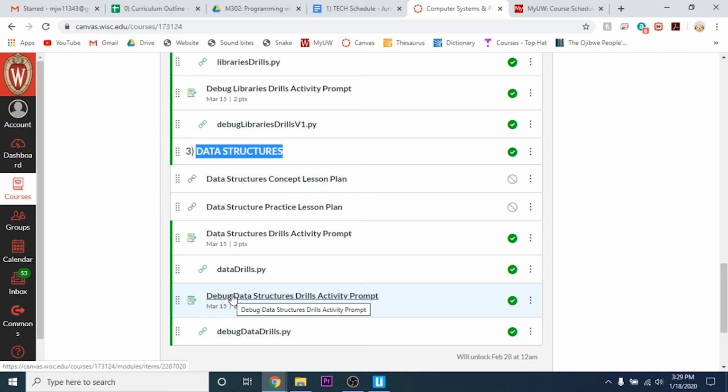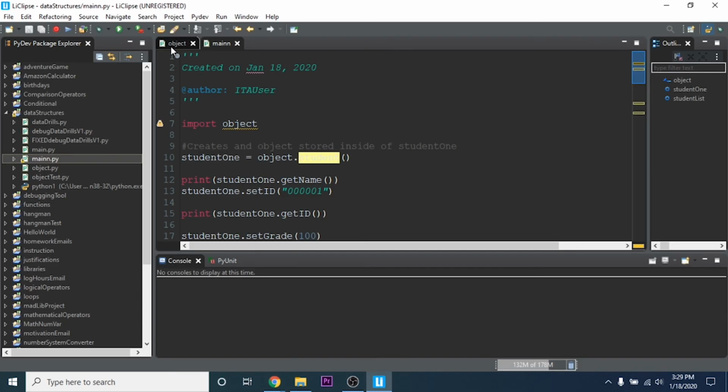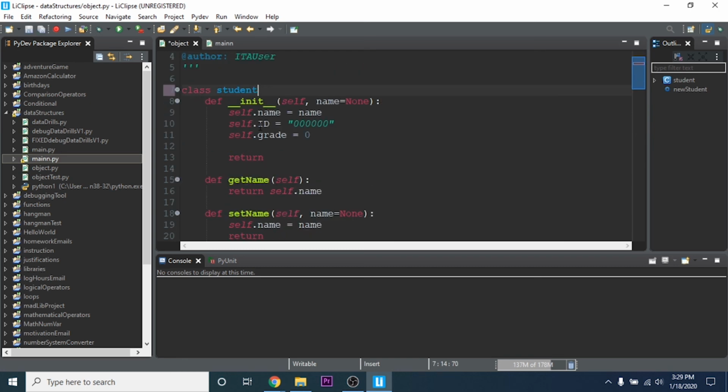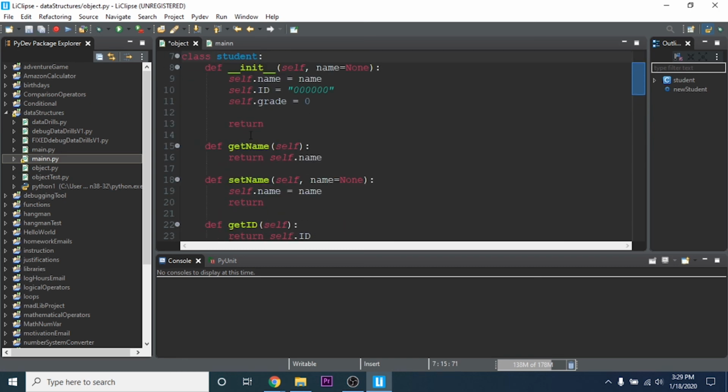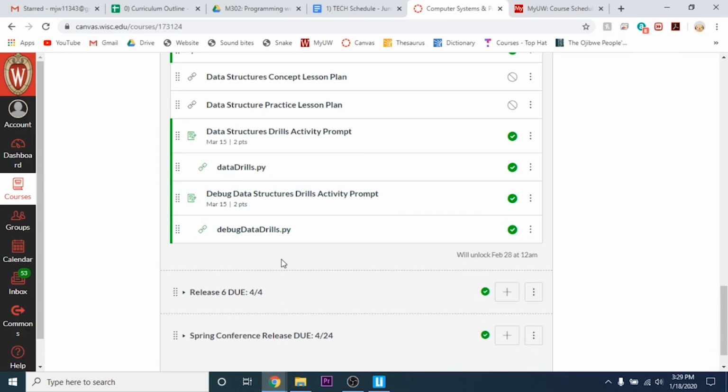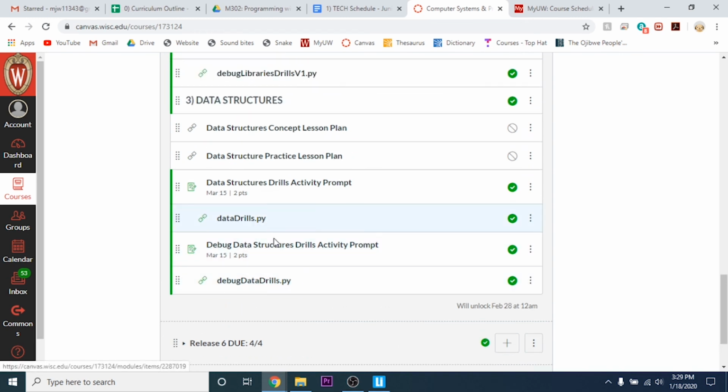And then you'll be debugging a drill, so there's an object already made, and what you have to do is fix all the problems. There'll be syntax errors where you forgot a colon or something, and then there'll be logical errors where you tell the function to get name, but you don't have a name in the object. So just go through those debugs and find all the errors and then fix them so that the object works correctly.